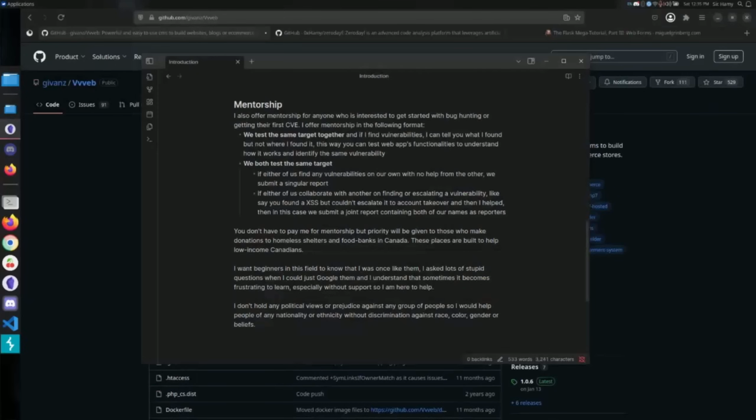Or we both test the same target at the same time. If either of us find any vulnerabilities on our own with no help from the other, we submit a singular report. And if we collaborate on a vulnerability, for example, escalate access to account takeover, then we submit a joint report with both of our names. So both people get credit for it.